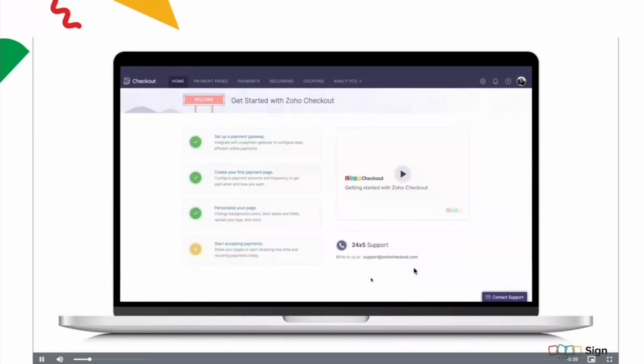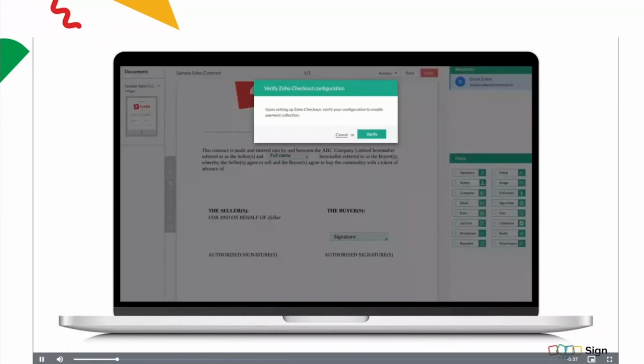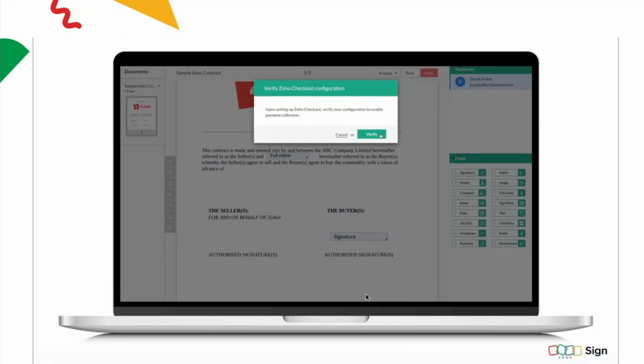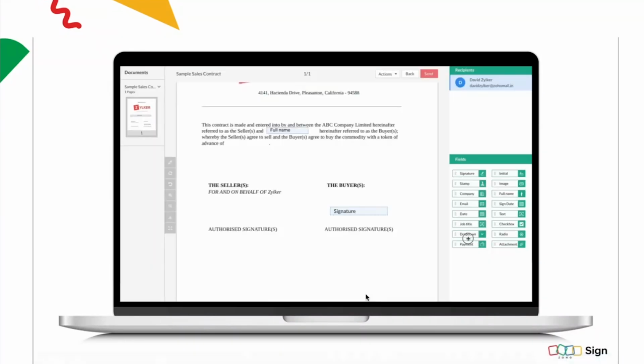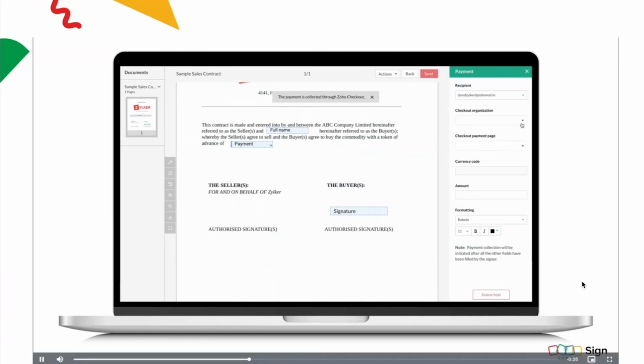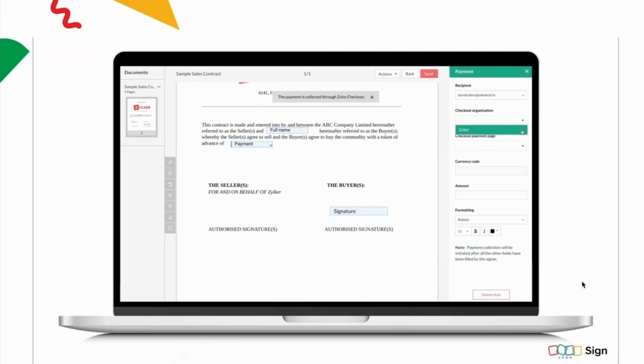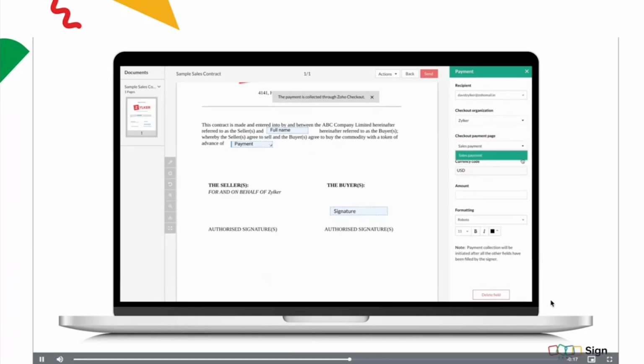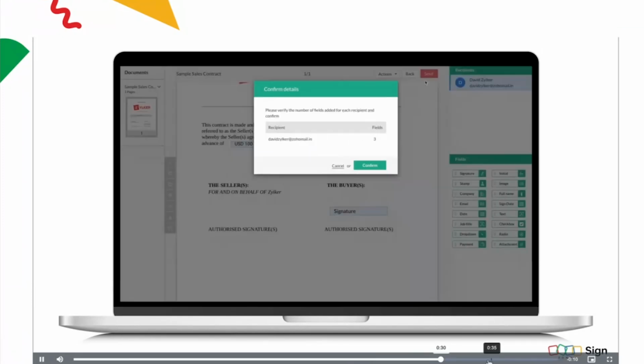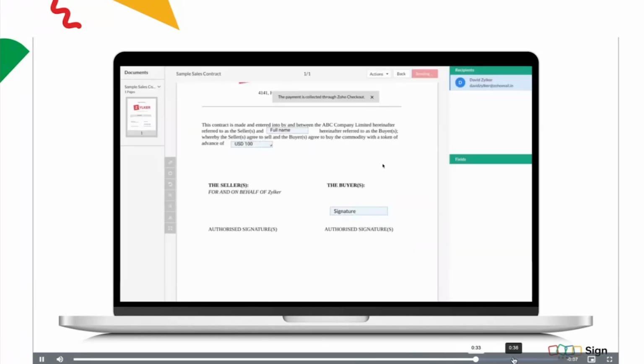And once it is live, you can then go back into Zoho Sign, and if you refresh the document where you've added the field and click on verify, it'll verify your checkout configuration, and automatically that information is going to reflect within Zoho Sign, as you can see on the right corner. It is going to show you what organization inside Zoho Checkout, what payment page, what is the currency mode, and what is the amount that you've set for that particular payment field as well. So once this is done, you can click on confirm and send the document out.